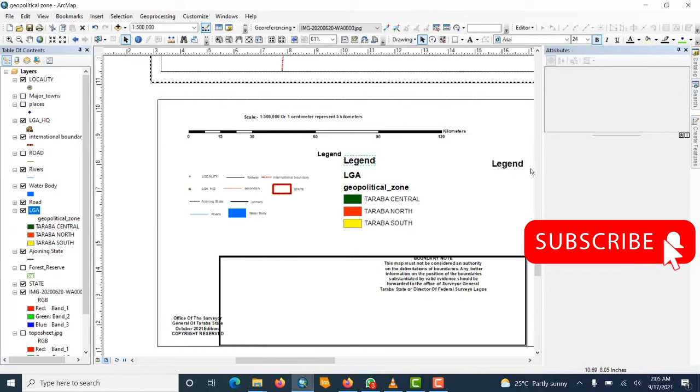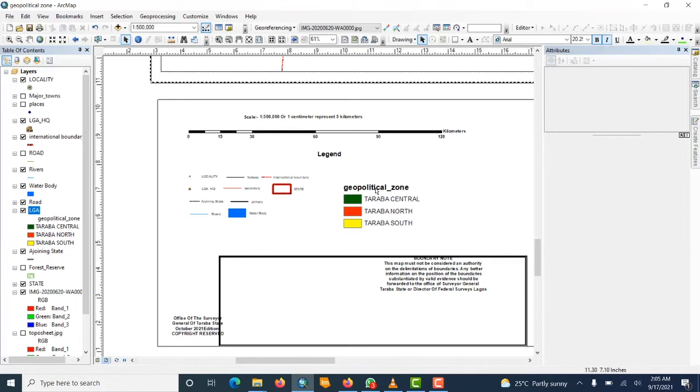Now with this, you could click on there. I already have a legend up, so I can delete this. I already have LGA, I can delete this. I can delete geopolitical zones. Oh, sorry, let's return that. Now we need this geopolitical zone. So now you see, I can take this one and edit it.